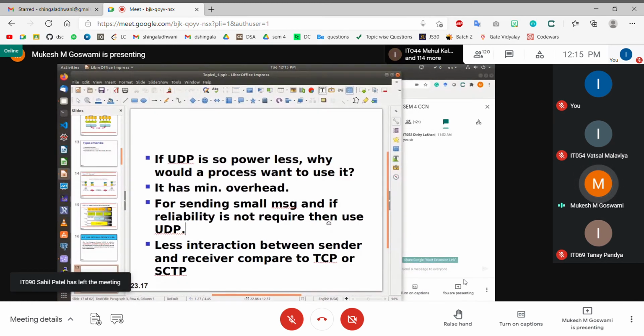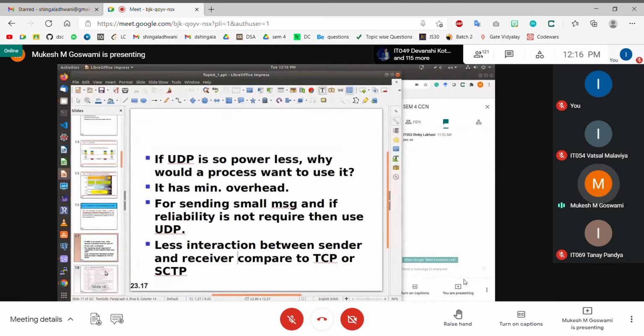There are only two primitives. There are only two service primitives in the UDP protocol: you send the data and you receive the data, nothing else, right? So there is no further communication that happens between the sender and the receiver. There is very little interaction between the sender and receiver in the case of UDP.